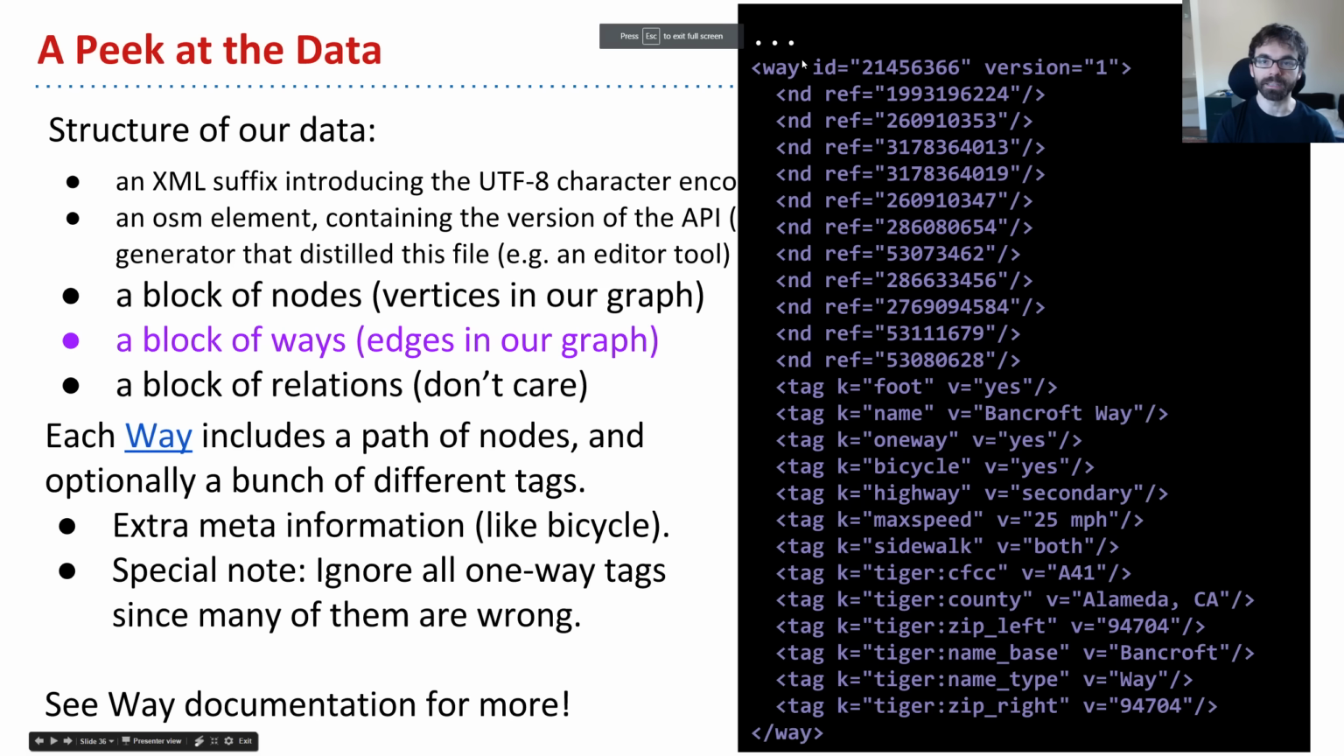Okay, so this is what a way looks like. We start with this way tag, then we have a bunch of nodes, and then a bunch of information about this. So this is saying the name of this way is Bancroft Way. It has a max speed of 25. It's in the county Alameda, and so forth. And some of this information we'll care about, and some we won't. This information here, I call extra meta information, right? Can you ride bicycles on this street? Yes. And so all the information may be useful.